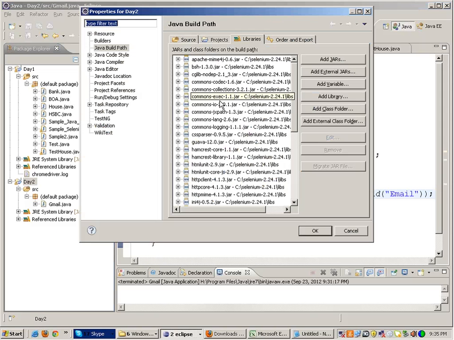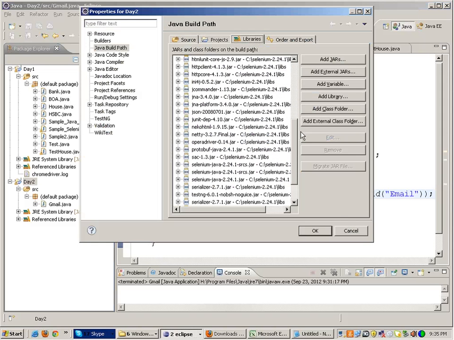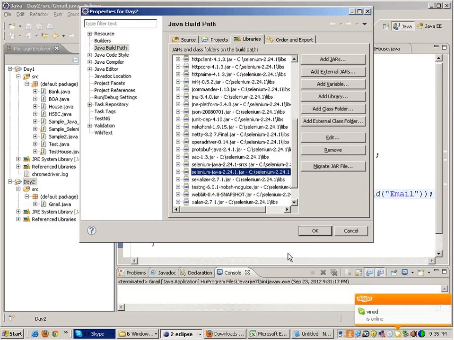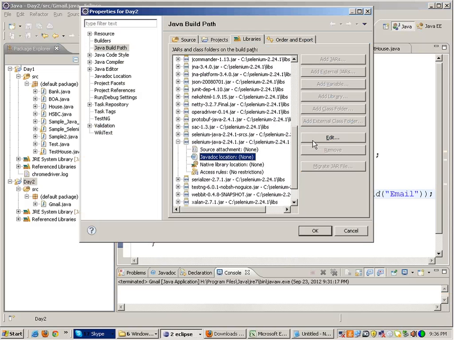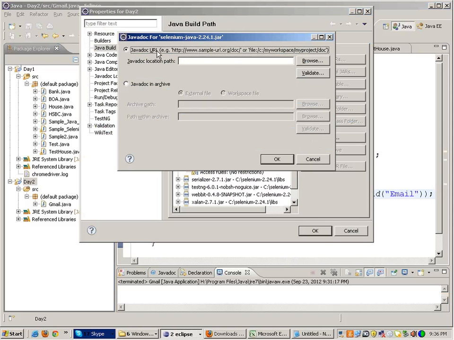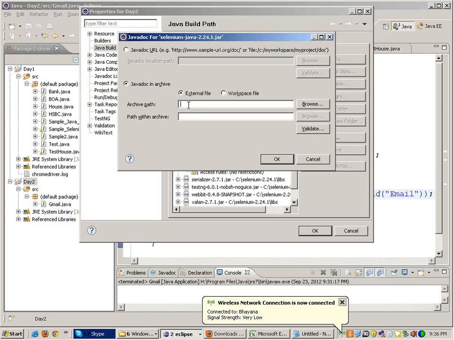You right click on the project, go to the properties and go to the Java build path libraries where you had imported the jar files. In all these jar files, you will see a jar file called Selenium Java 2.24.1.jar. If you expand this jar file, you will see an option called Java doc location. Edit it, and there are two options. Either you can refer the documentation online, or if you have it stored in your local machine, you can get it from the local machine.